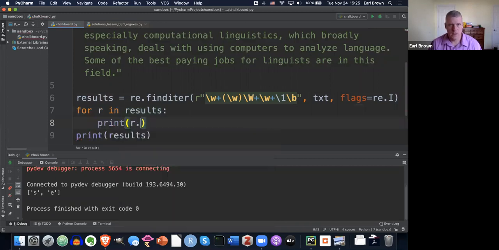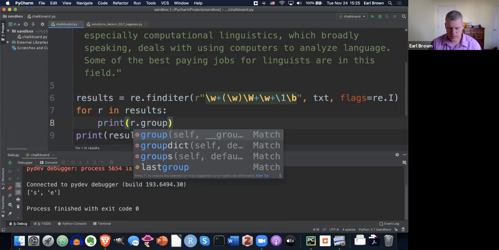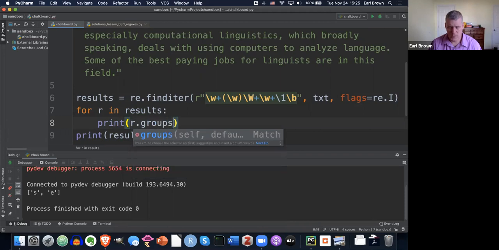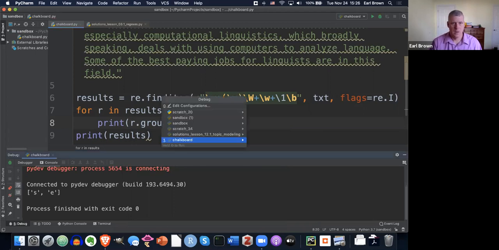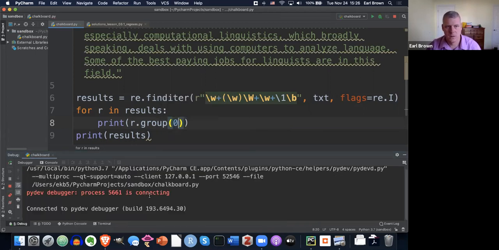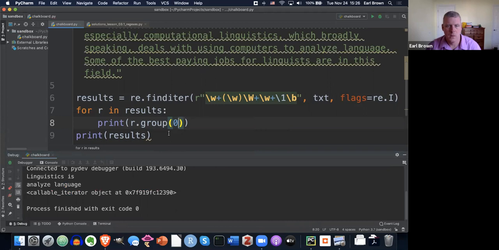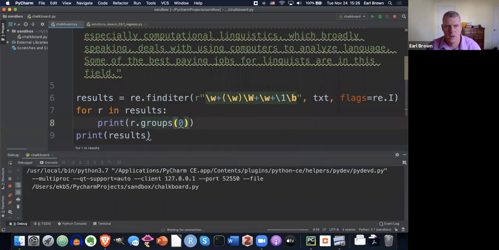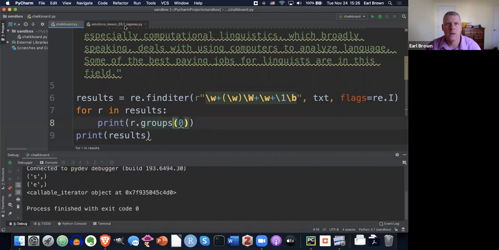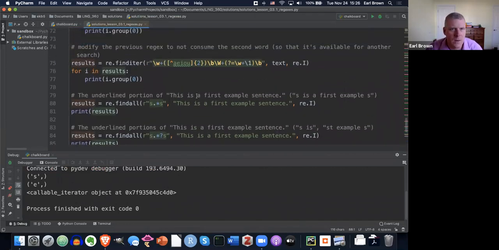Print r dot, is it group? How is this? Is it group 0 or group 0? I don't know off the top of my head. Let me see if that works. No. Is it groups? Sorry, let me jump back over and look at the way I did it over here. Group 0. Let me just grab that. Results.